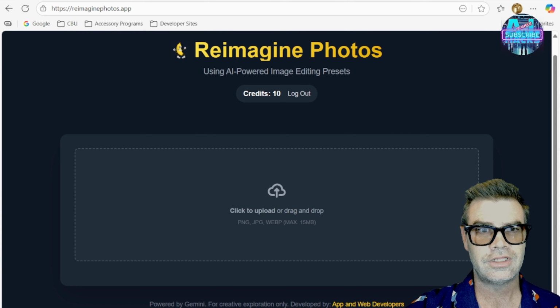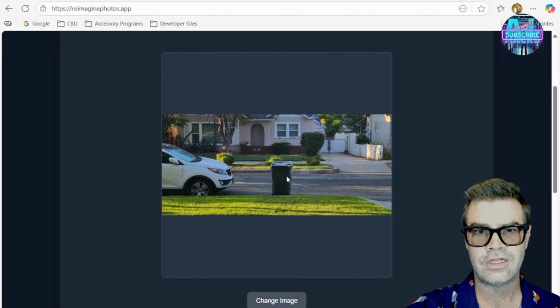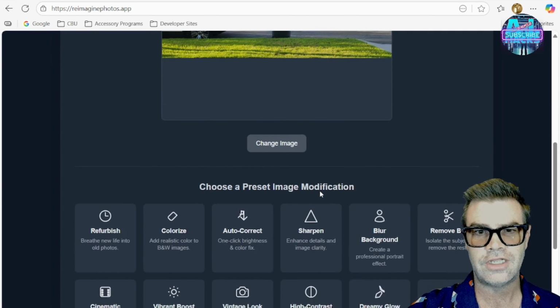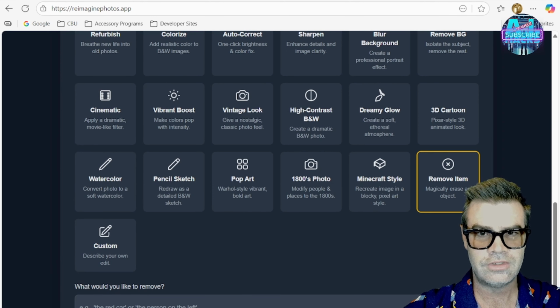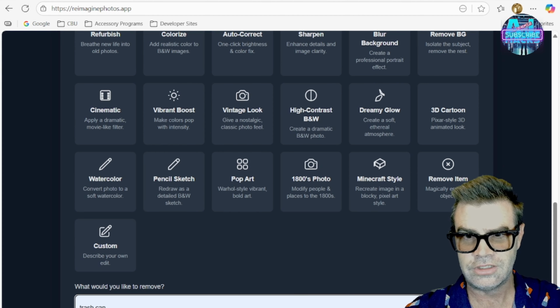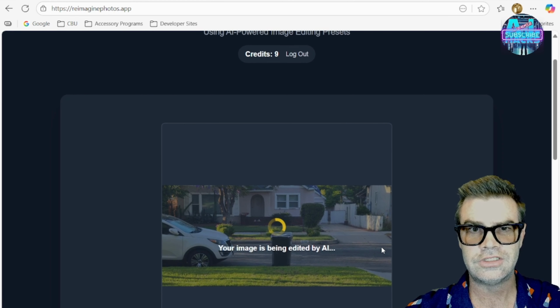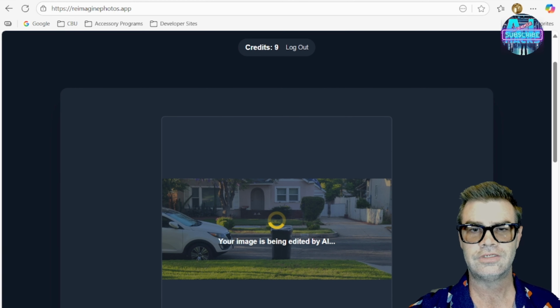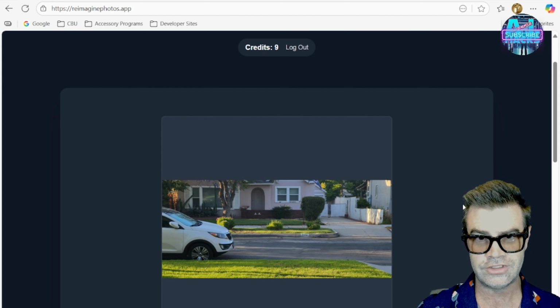Let's say a real simple one. This is my house, and that's an ugly trash can. Other than that, it'd be an okay picture. So how about I just say remove item and say trash can, and remove item. And there you go. It's as simple as that. It's using Nano Banana right now in the back end, sending an API call. And where's the trash can? Where'd it go?